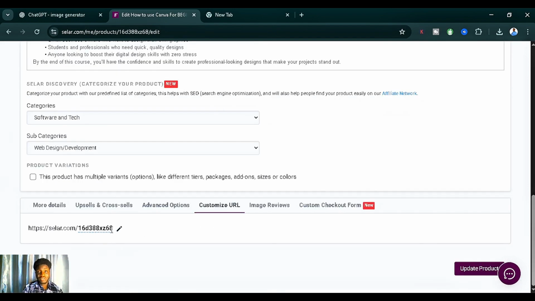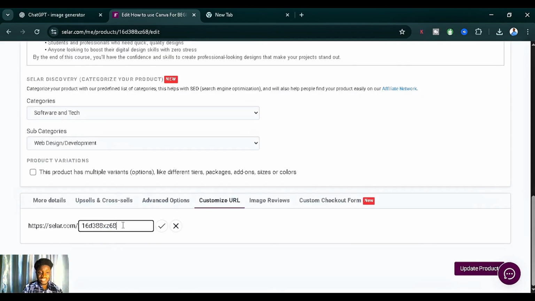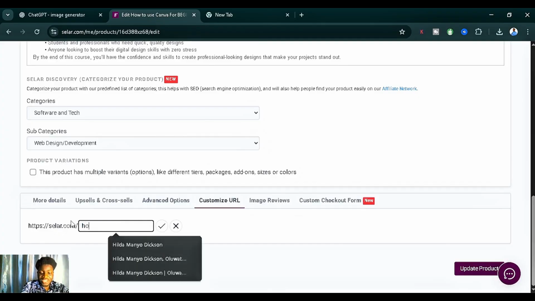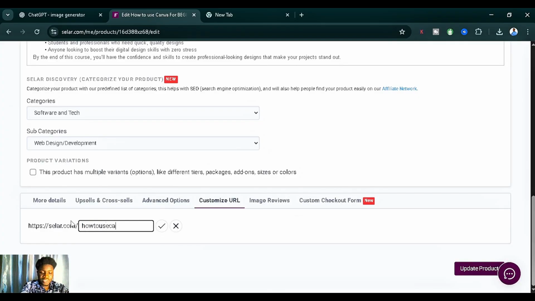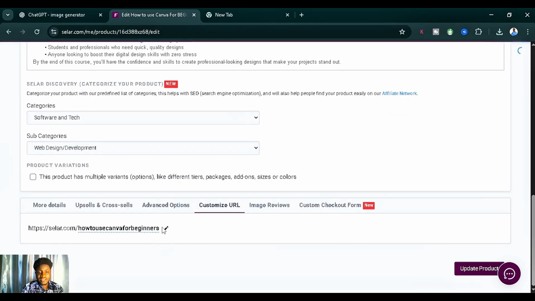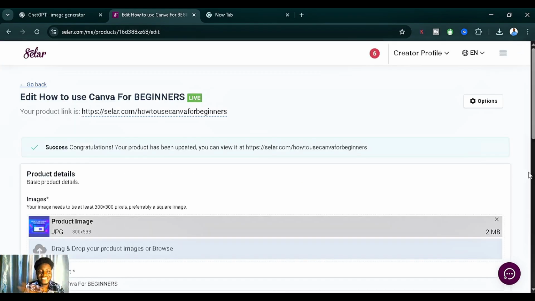So once you click on customize URL, you want to click on this aspect, and then you want to change it to the title itself. So how to use Canva for beginners. I think that's fine. Good. And then you can mark it and finally update the product again. And there you have it, guys.